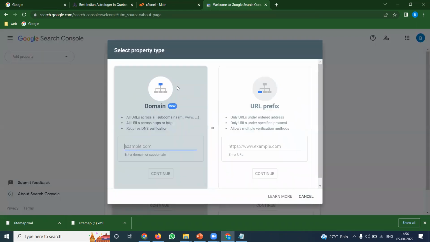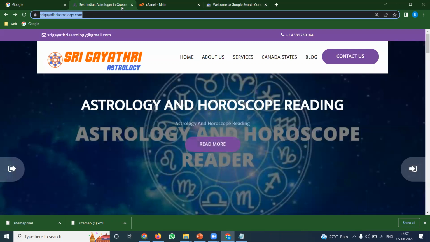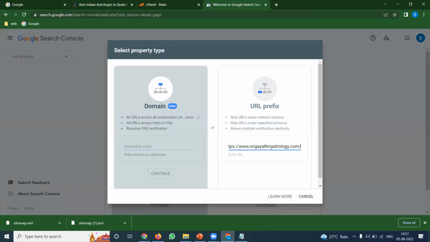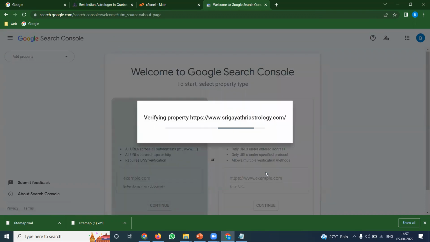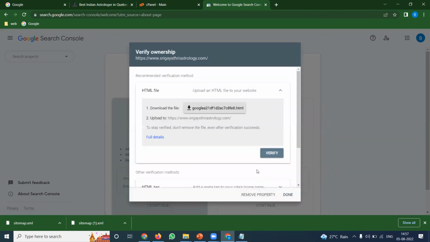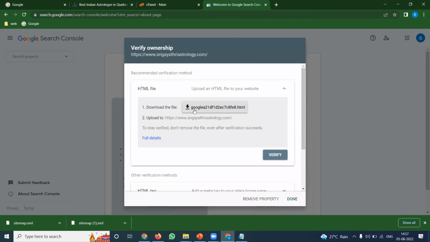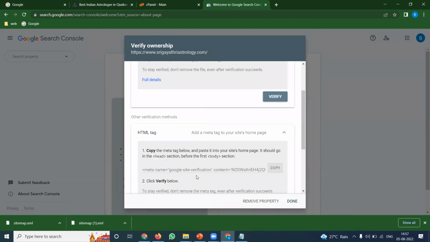Click Add Property and it will show like this. One is Domain, the second is URL Prefix. Here, copy the URL and select the option called URL Prefix. The verification process has five steps. The steps are here. We'll go to the first step: download the file and upload it on cPanel.